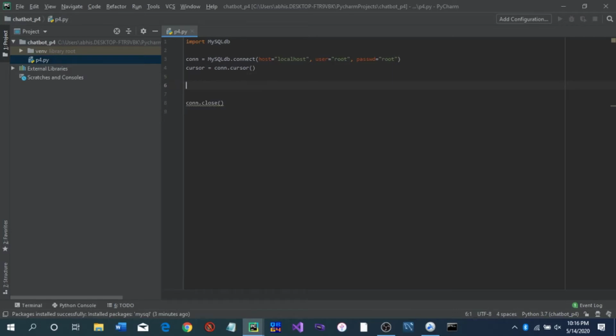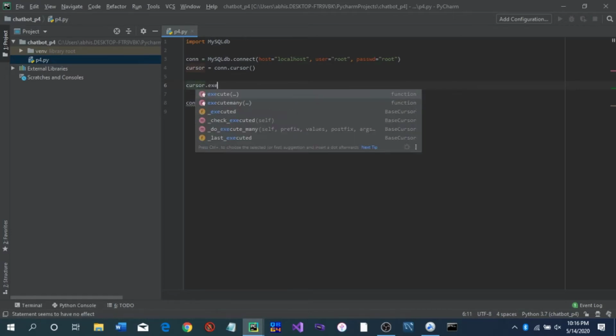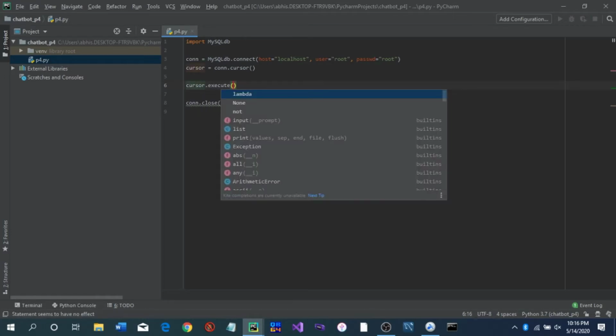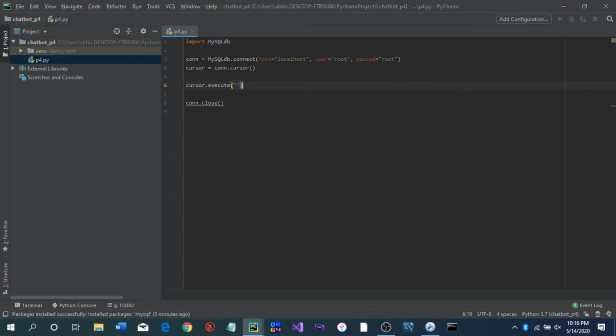And now first create a database, so we're going to cursor.execute. What this will do is, every time you need to execute a MySQL command, you're going to have to execute it like this. And you could add your parameters over here. I'll show you how to do that, but for now we're just going to call it chatbot, right?